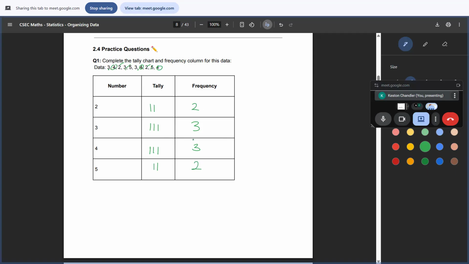And then you always check to make sure that you have the same number. 1, 2, 3, 4, 5, 6, 7, 8, 9, 10. 10 data values or data points. 2 and 3 is 5, and 3, 8, and 2, 10. Yeah?